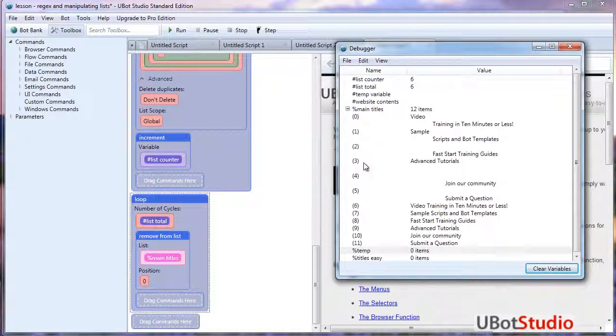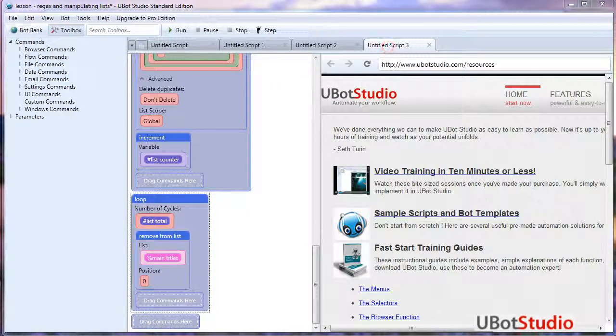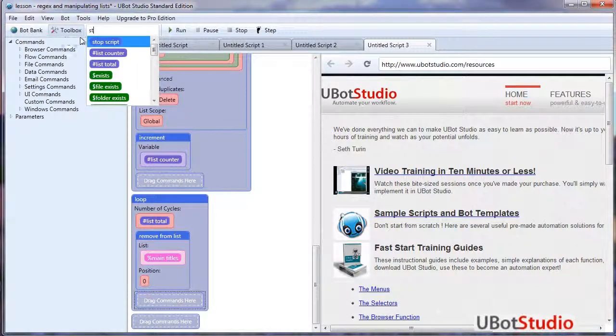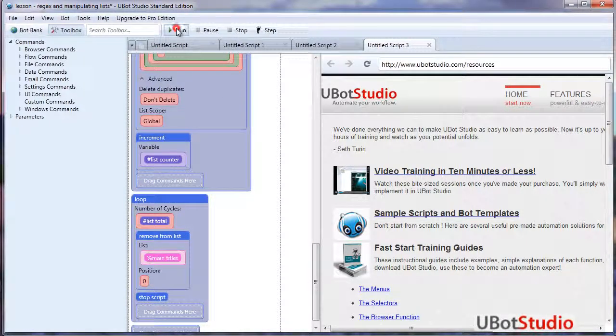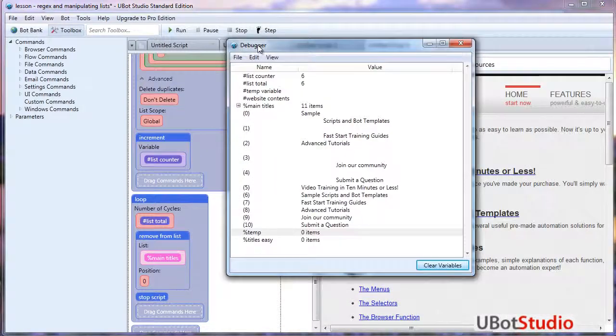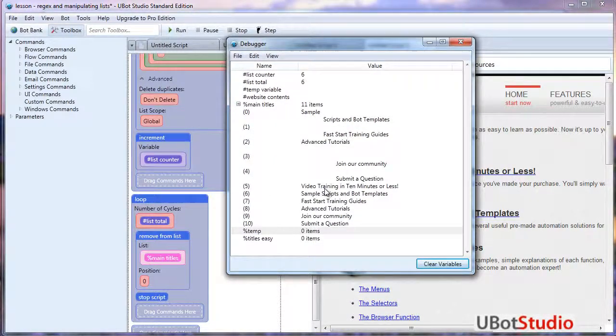Now again, don't get caught thinking that you're going to remove position 0, then position 1, then position 2, then position 3, up to position 5. Because what happens is when we remove position 0, 1 becomes 0, 2 becomes 1. Just to illustrate that, I'm going to do a simple stop here. Okay, so it's going to perform 1 remove from list. I'm going to run the command, and let's see what we have here. Okay, so video training in 10 minutes or less was the first sample. And then sample scripts. See how sample scripts is now 0?